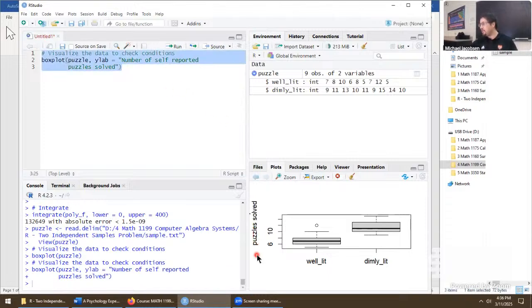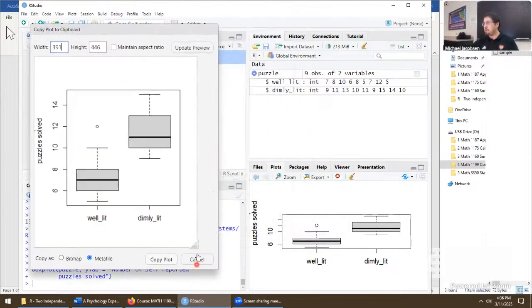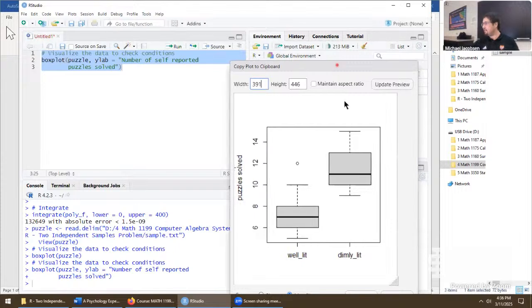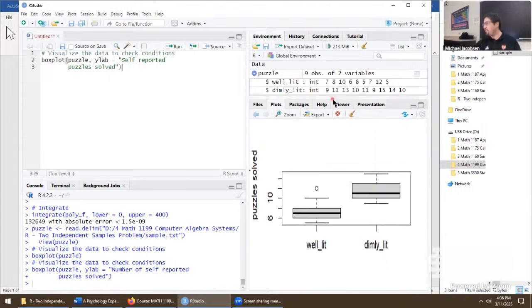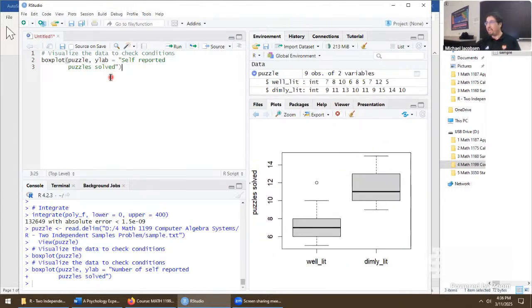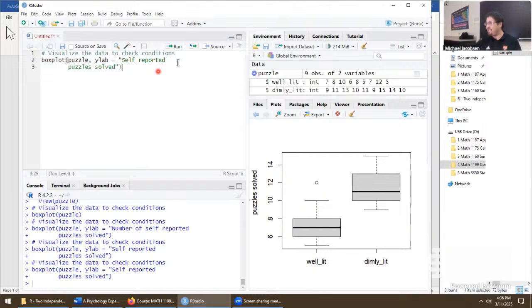Control A, Control Enter gives us something here. Let's see if we can fix it. Hit export, copy to clipboard. And that didn't work out too well at all. Puzzle solved. I was hoping that would get a little bit longer. How about we say here, self-reported puzzle solved. What I'm trying to do is just contain the size of this to see if I can get it to fit in. And it might have something to do with the window I was providing with it being really narrow. And no, nothing happened there.